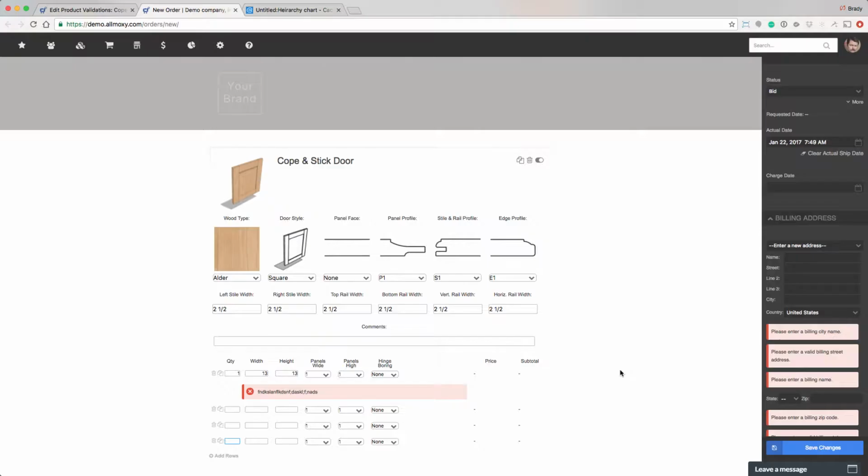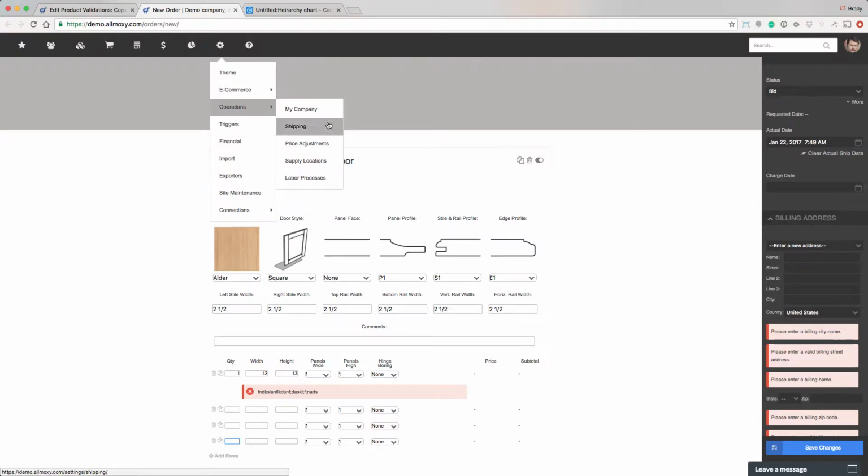Alright, let's talk about shipping configuration. Now we've already dealt with this at the product level. We've looked at the weight for each product, and that's the important thing to do at the product level. Now let's look at the shipping settings. So come up here to Settings, Operations, and Shipping.